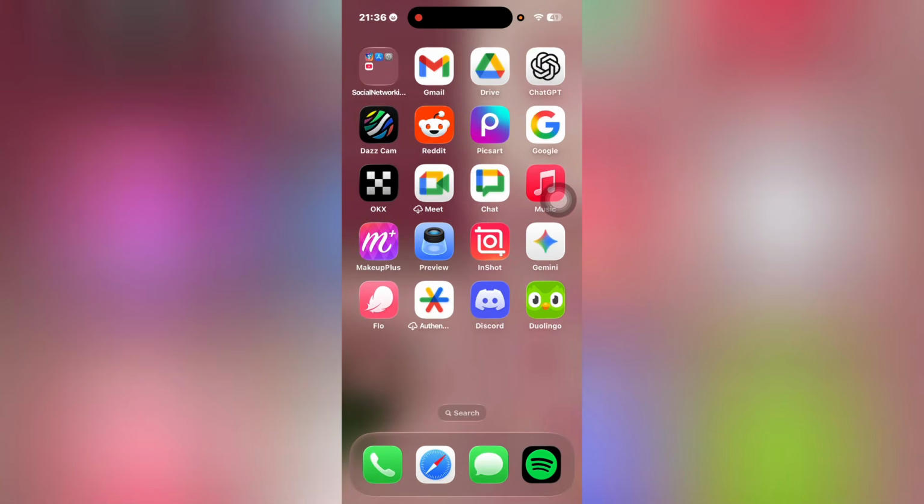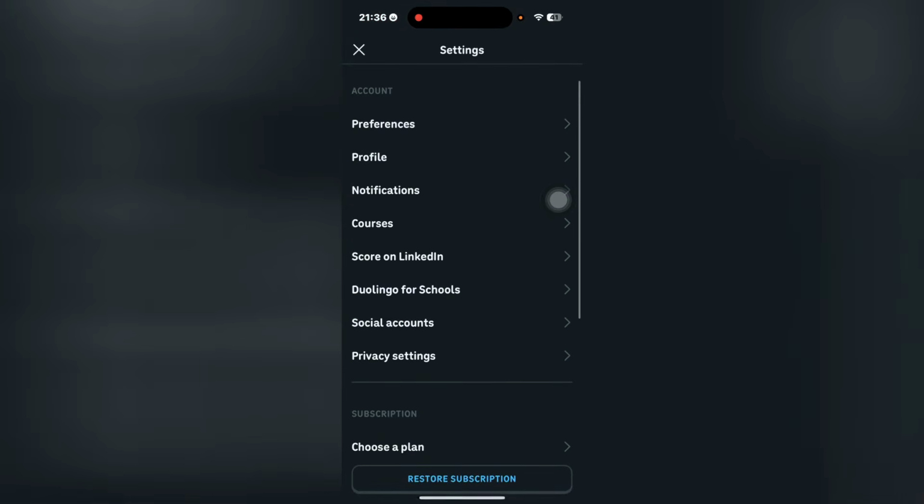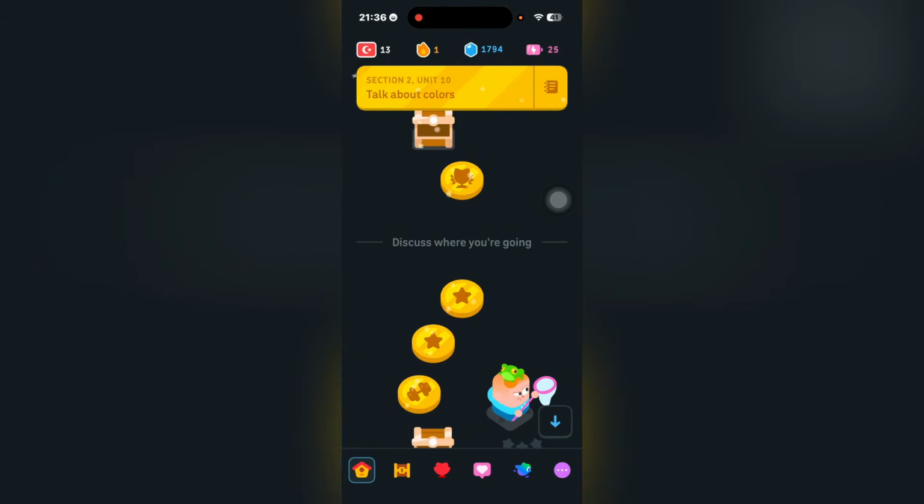If you don't see this option, it means your account doesn't currently support custom icons or you may need a premium subscription for it. And that's it. That's how you can change the Duolingo app icon in just a few steps.